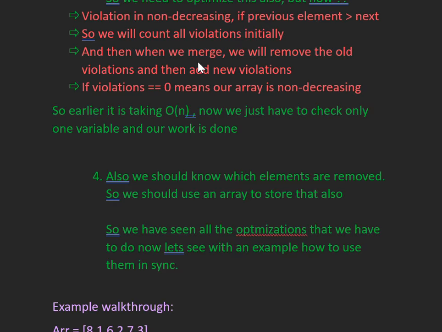Suppose we merge two elements. We will remove all the violations that are created by these two elements, and after merging we will add new violations, right? And if the count of the violations is zero, that means that our array is non-decreasing, meaning all the elements are in sorted or increasing order.